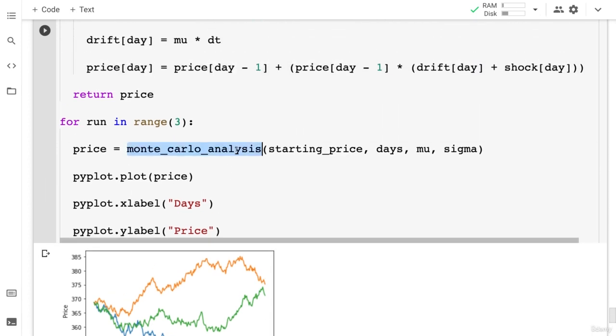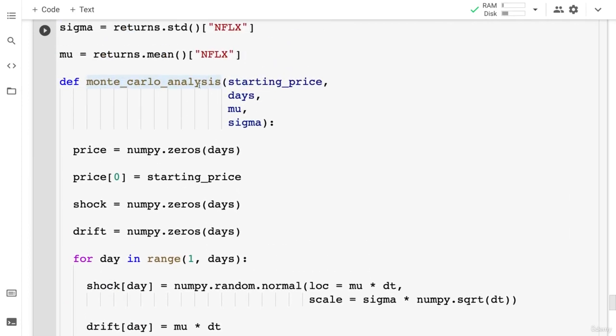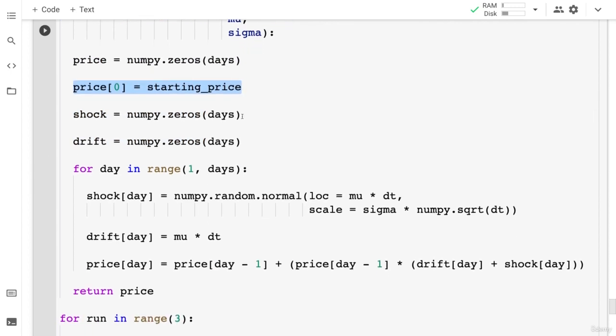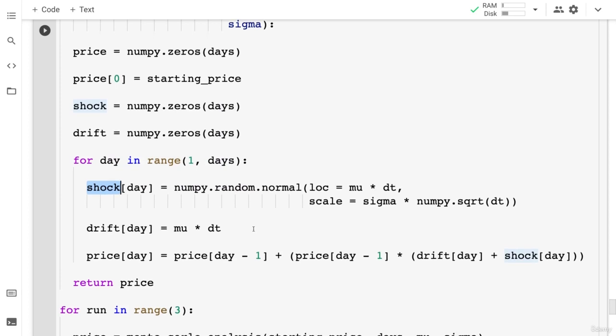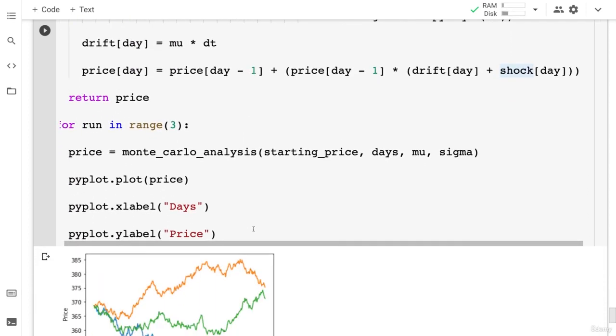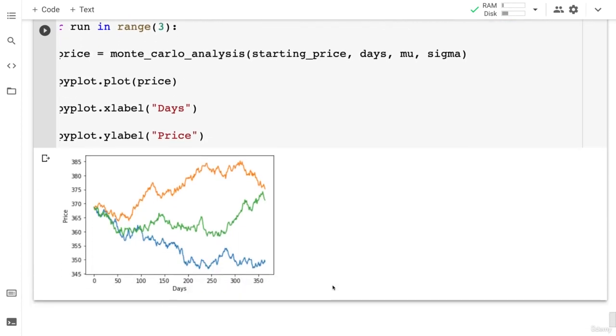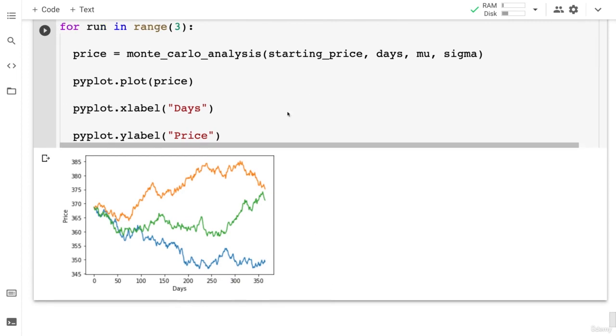The reason being that when you call Monte Carlo analysis, you're calling that function, and here you're calculating price using shock and drift and a starting price. The starting price is the same because we hard set it, but then we use numpy.random. Because we're using numpy.random for every single day, that generates a brand new random number for every single day as our shock value. Because we have that random shock value every single day, our 3 lines end up looking different. And that is how we can perform Monte Carlo analysis.